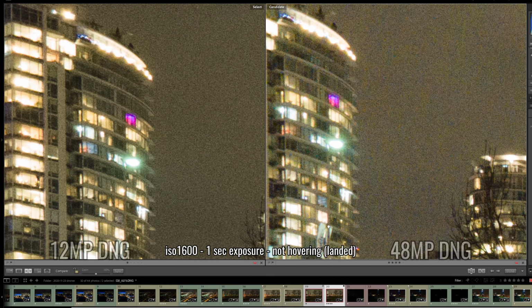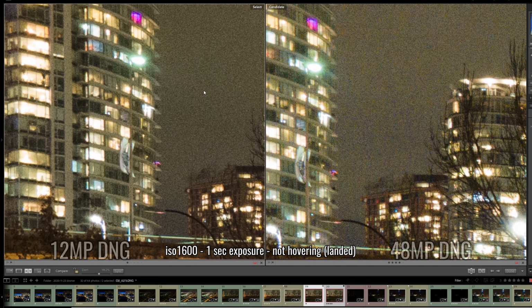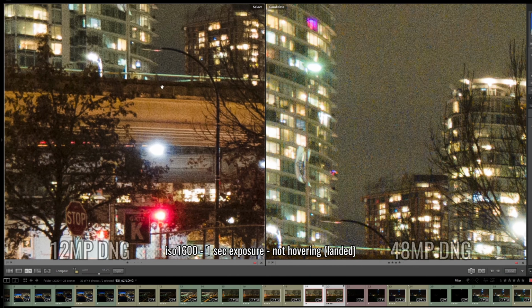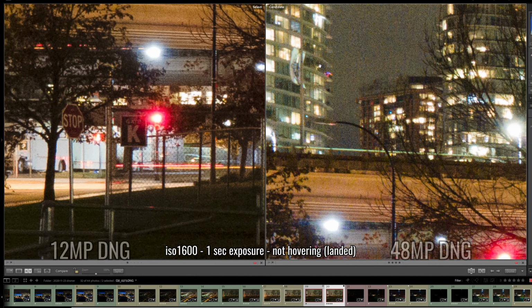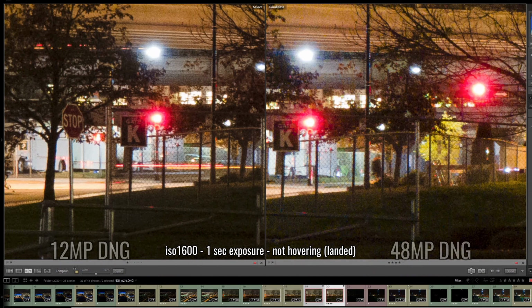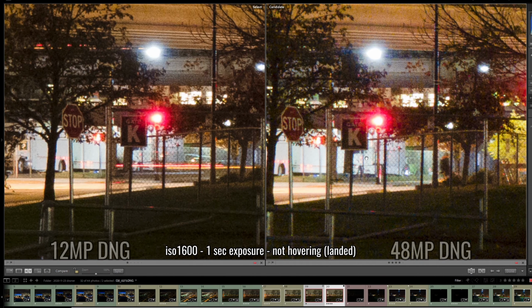At 1600 ISO, the noise pattern is a tiny bit smaller in the 48 megapixel shot, but the level of detail at a higher ISO is actually superior on the 12 megapixel shot. Moving down to gate K here. Same thing. There's our two lights, there's our stop sign. Very close.